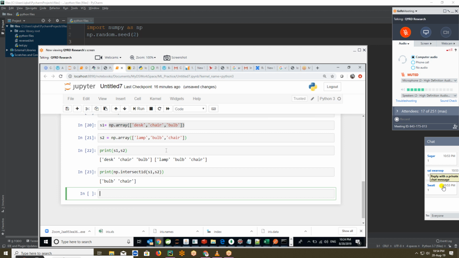Same as it is, let's suppose I want to find the union. We have a method called np.union1d. Then pass both sets, S1, S2, and print it.